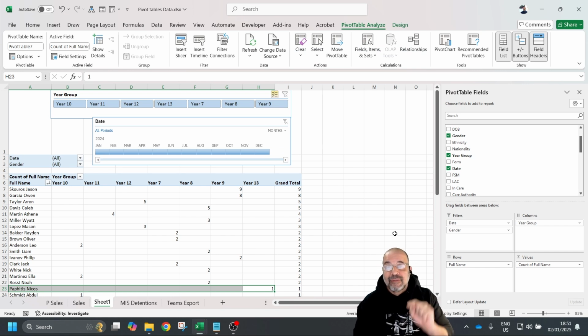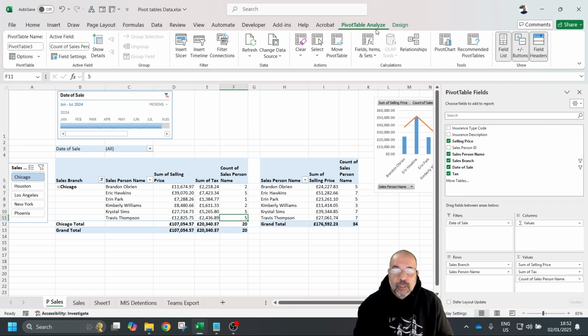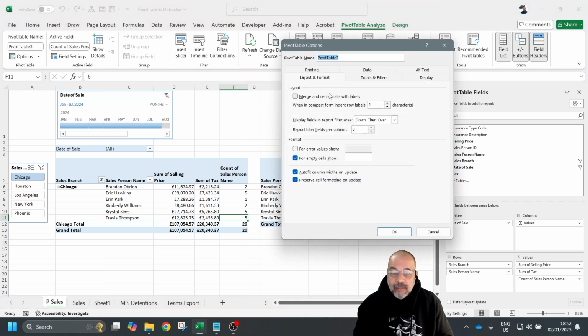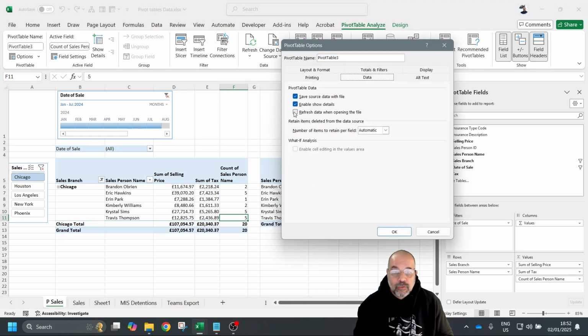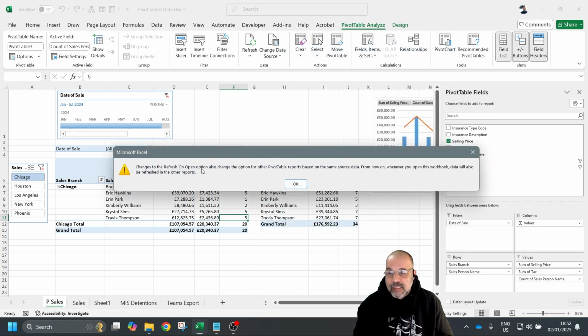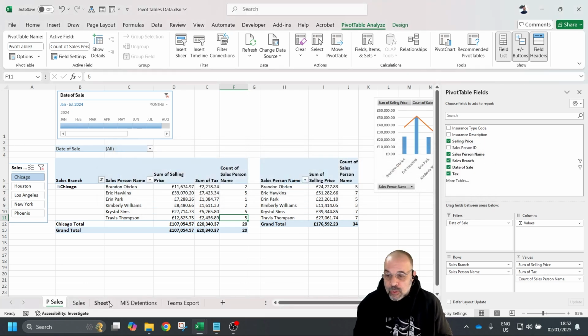Now, this is only for this pivot table. Okay, now if this one over here, the one that we did before, from here you're going to go to pivot table. You can click on the options button directly. And then from here, you're going to go to data and click on refresh data when opening the file. Now, if I do that, it's going to give me this message: the changes to the refresh on open option also change the option for other pivot table reports based on the same source data. So if any other pivot tables are based on that particular table, which we did here, then they're going to be affected as well. So let's go back to this one.